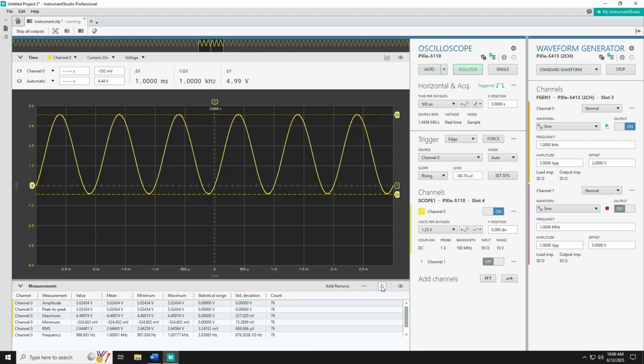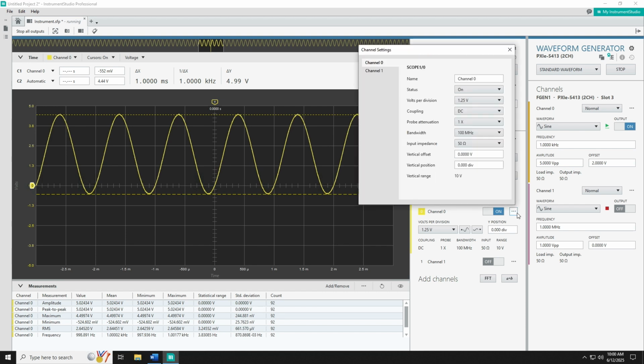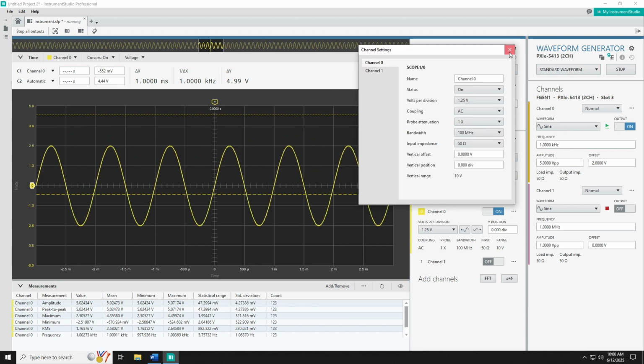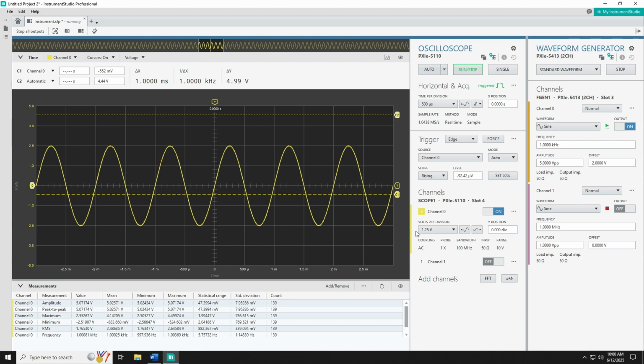All right, one last thing is I want to view the AC characteristics of the signal without that DC offset added in. Going back into my channel settings, I'll switch the coupling to AC. And there we go. There's the signal without that DC offset.